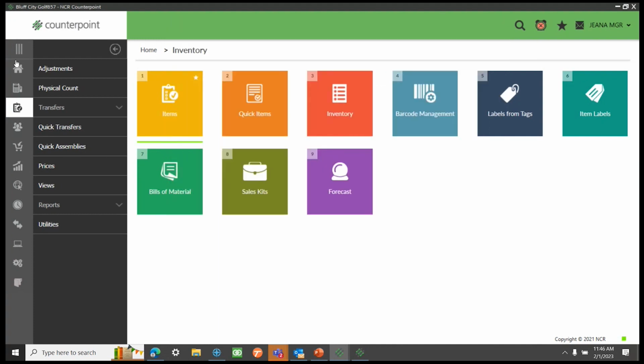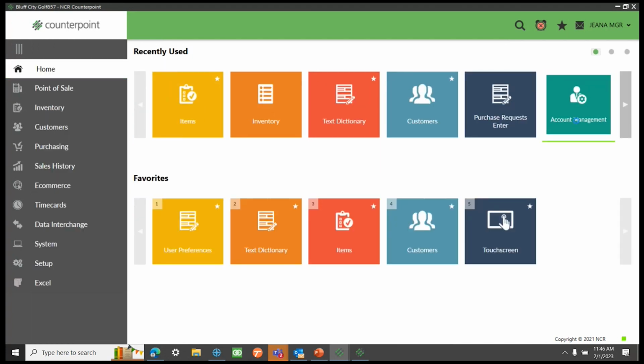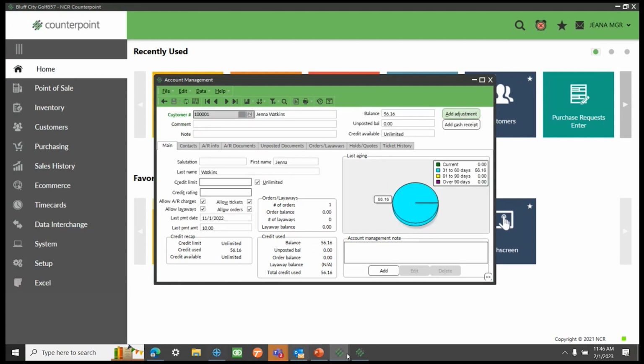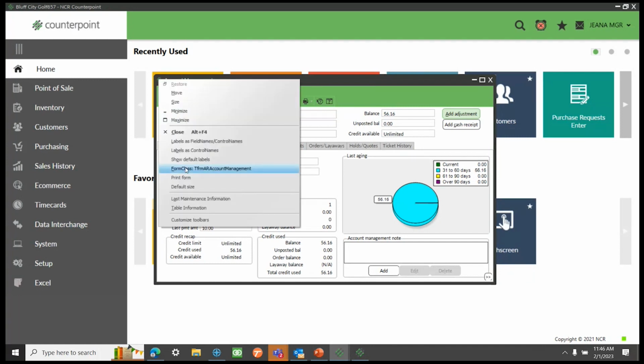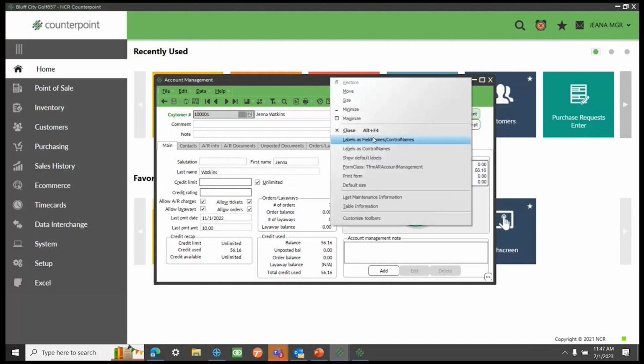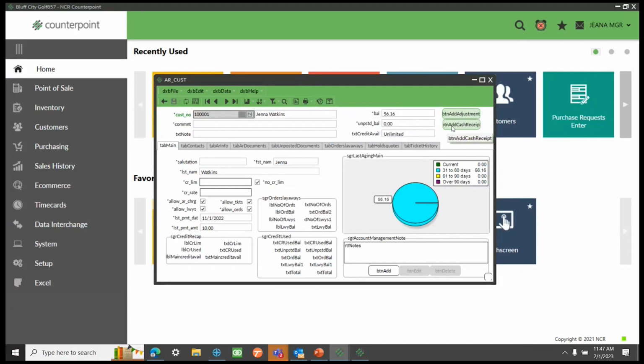Okay, now what about buttons? So for those of you that use account management, probably because you have AR, you can use it even if you don't have AR. So I have add adjustment and add cash receipt here. And for that add cash receipt button, I wanted to say payment on account because I can take payments through that cash receipt, payments on account. So again, I need the form class, right click, left click. Then I need the label name, right click, labels as field names, button, add cash receipt. And again, spelling is really important.